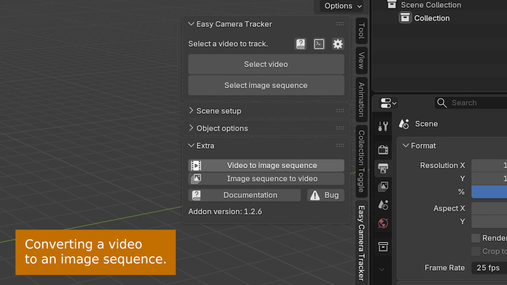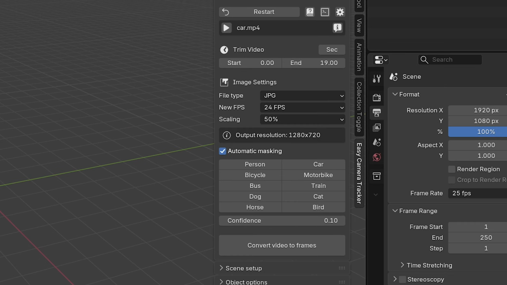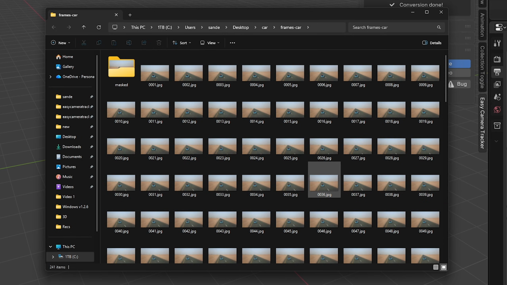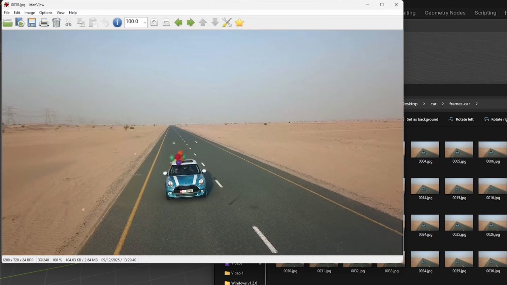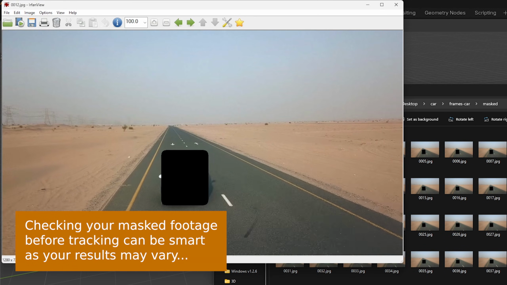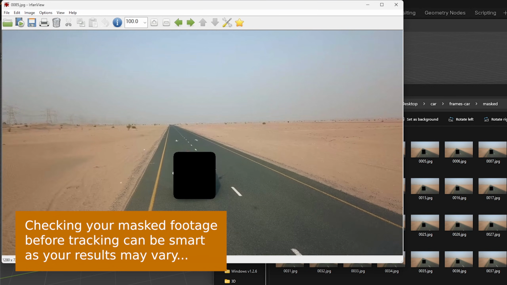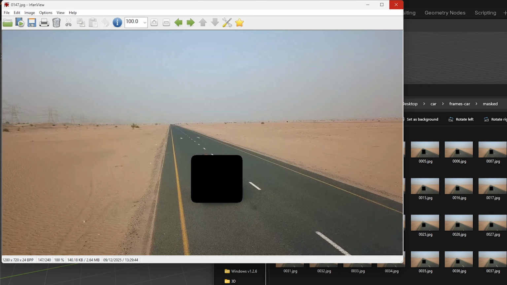The video to image sequence option has been in the add-on for a few versions now, but now after selecting your video, you can still use the auto masking, for example, and trimming. So let's give it a go. That just took a few seconds and it created an image sequence with the original footage and one with the masked footage. And you can see that it tries to detect the car and mask it black. If you want, you can now use this footage for tracking.